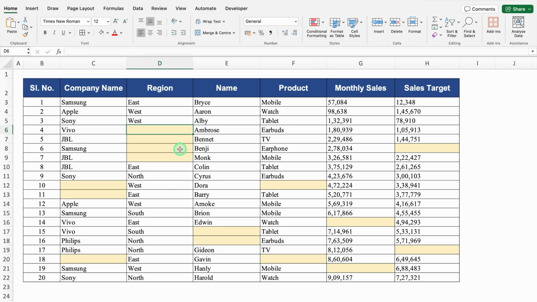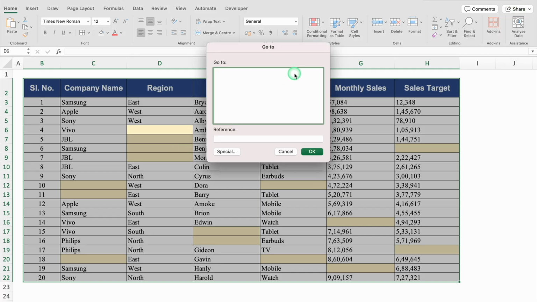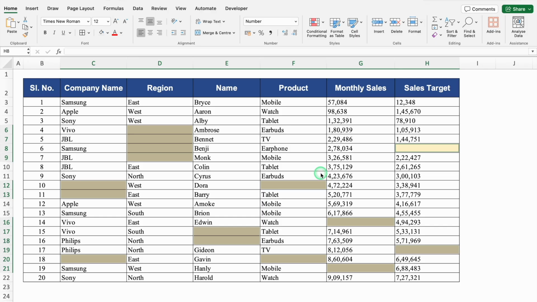I'll delete this. We'll press Control A or Command A. Whole data will be selected. Now I'll press F5 or function F5. Go to window will pop up. I'll go to special. We'll come down and we'll select blanks and we'll click on OK. All the blank cells got selected.